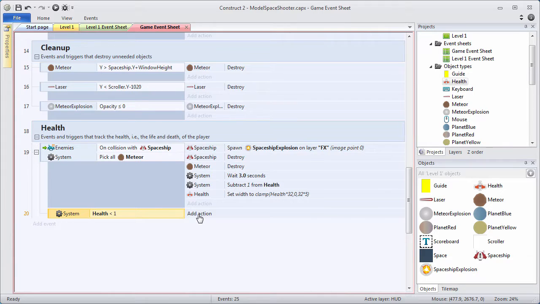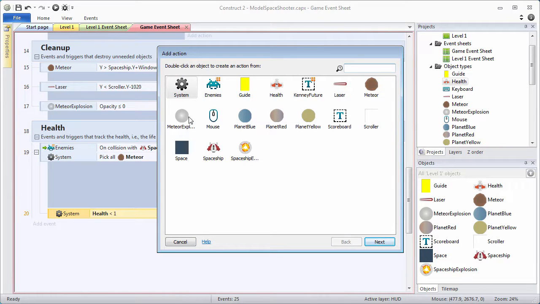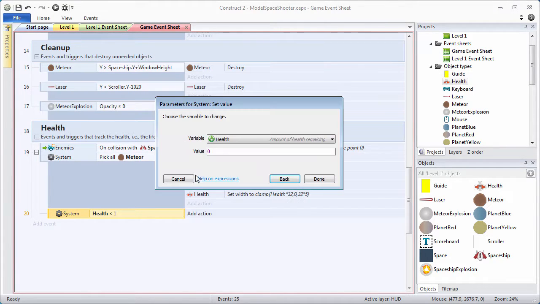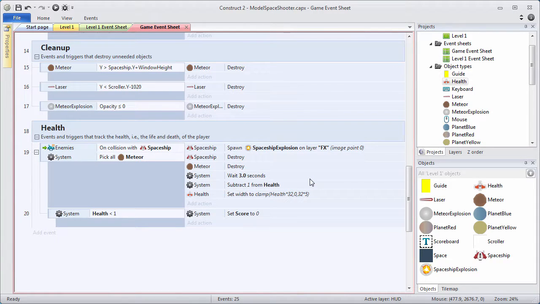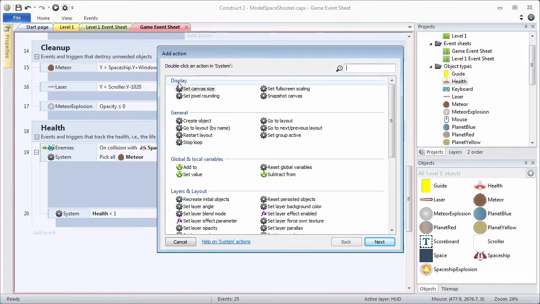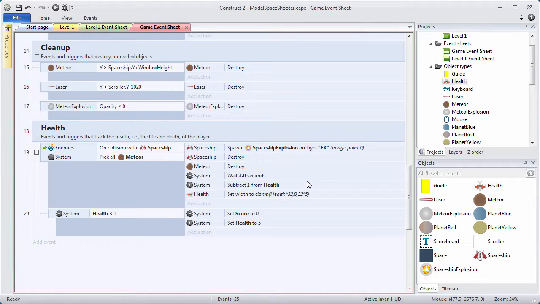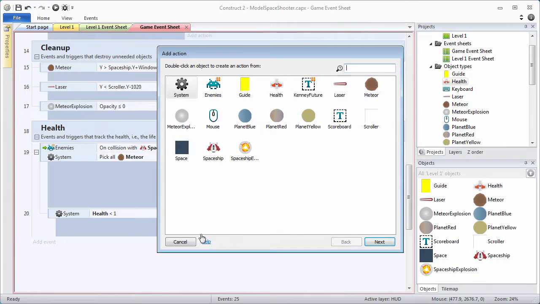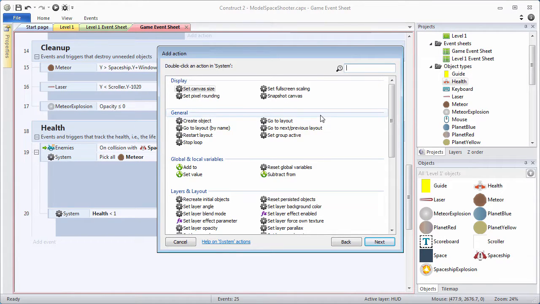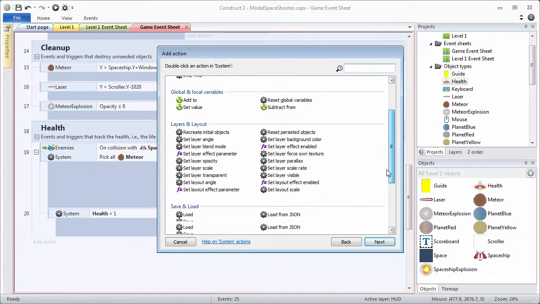But let's add some actions before we do that. System, set value of score back to 0. When we run out of lives, we're going to reset the score to 0, and then let's add another action. System, set value of health to 5. So we're resetting the lives, resetting the score, and then last, let's add an action, system, that restarts the layout. System, and find Restart Layout.